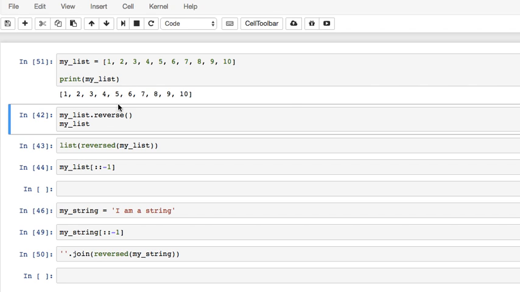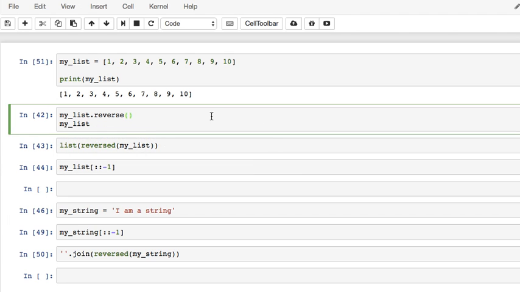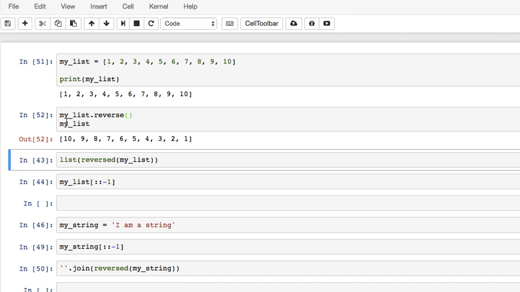As you can see, the first method to reverse a list is the reverse method in class list. If I just do a shift tab on that, it tells me it reverses a list, but it does it in place. What that means is your actual list will be reversed. It will not generate a new list. If I run that and then print out my list, as you can see here, the original list was 1, 2, 3, 4, and my list now has become 10, 9, 8, and so on and so forth. So it has reversed it, but it did it in place.